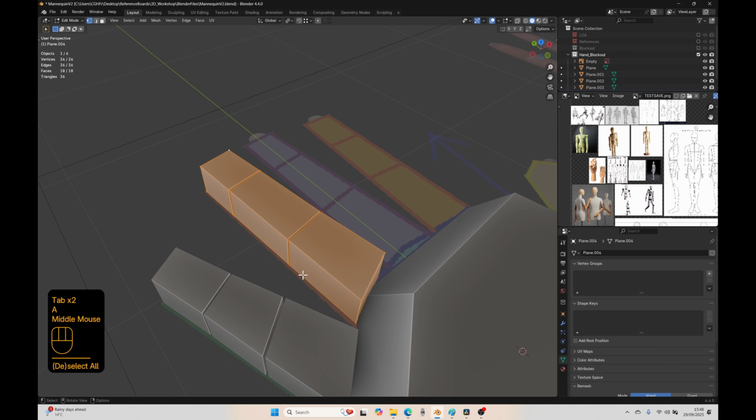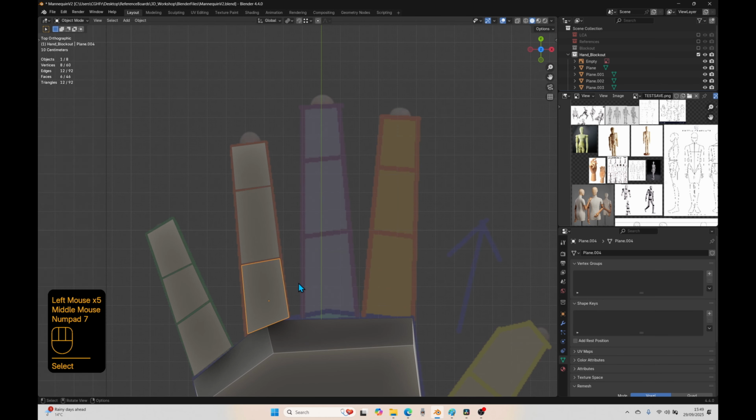Selecting everything by pressing P, sorry, and then loose parts. And then into object mode, we can just check that they've all come out as their own individual pieces. Okay, so now we need to do the middle finger.